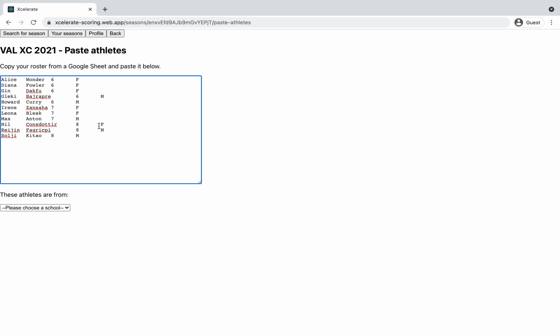So as you can see, we've copied and pasted our data from the Google Sheet. And as you may have noticed, the school information is not included in what we've pasted, so we must manually select that. Note that you can only add athletes from one school at a time. So we will have to do this once again for Cupertino. And you would have to do this once again for each school in your league, or each school that's participating in the season.